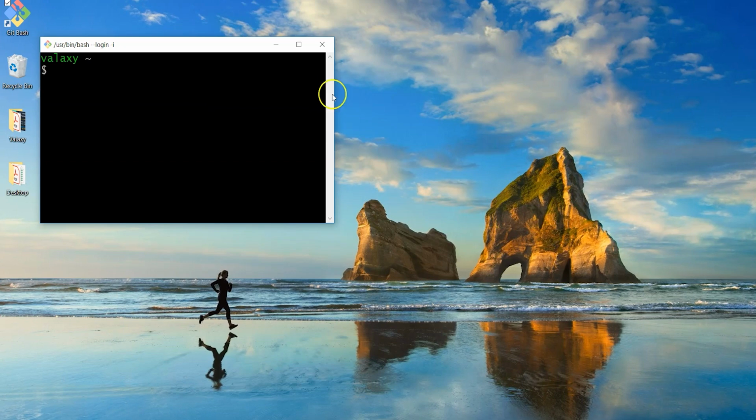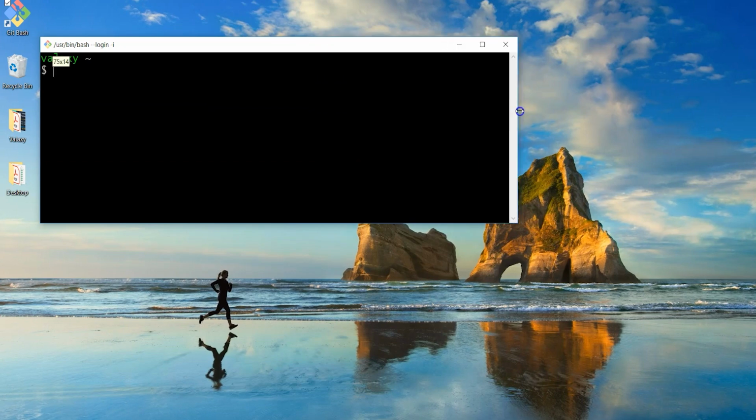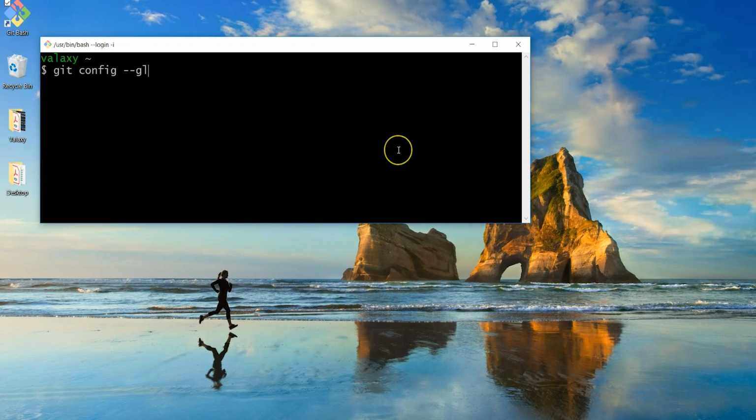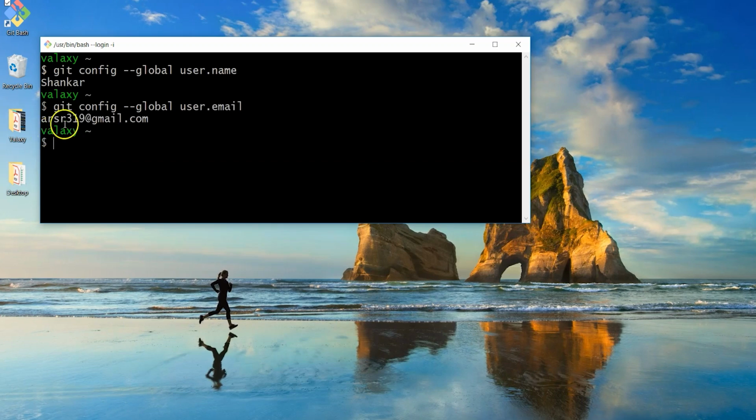And now if I execute the same commands over here, git config --global user.name, you can see I have already configured my name as Shankar, and also the email, arsr319@gmail.com. I'm not going to change these details, because just think of Shankar as developer1 and developer2 is developer2 only. Okay, that's how we can introduce ourselves to Git.